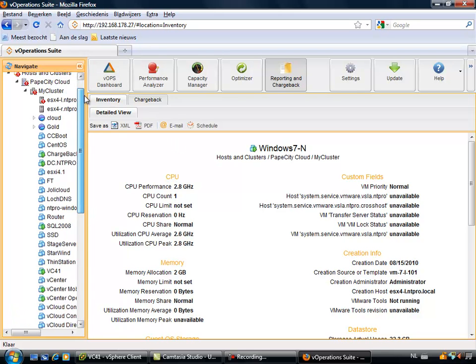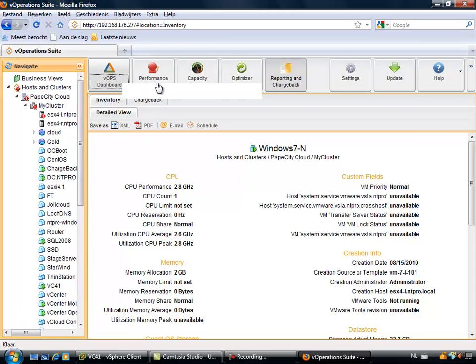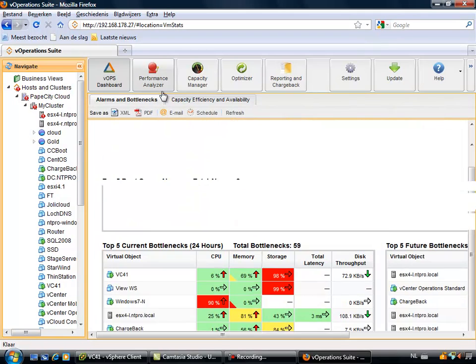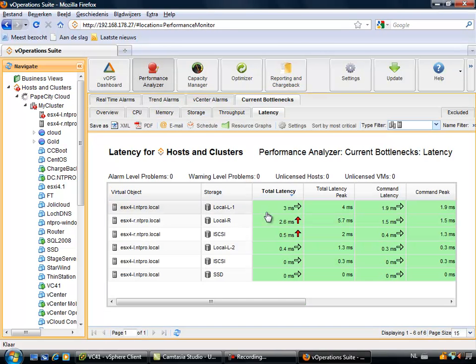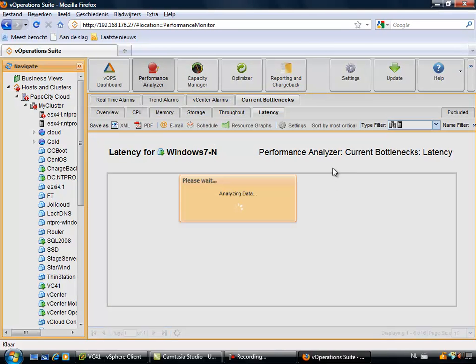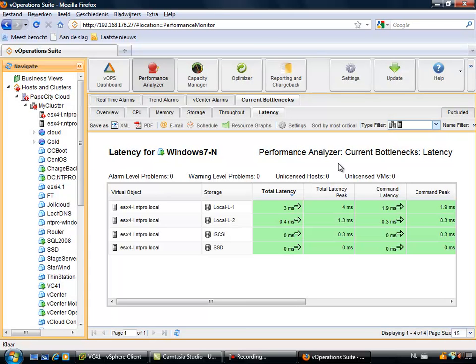But the new kid on the block is the performance analyzer, and the performance analyzer does a good job. And what I find especially interesting is that you can also solve problems through this cool appliance.